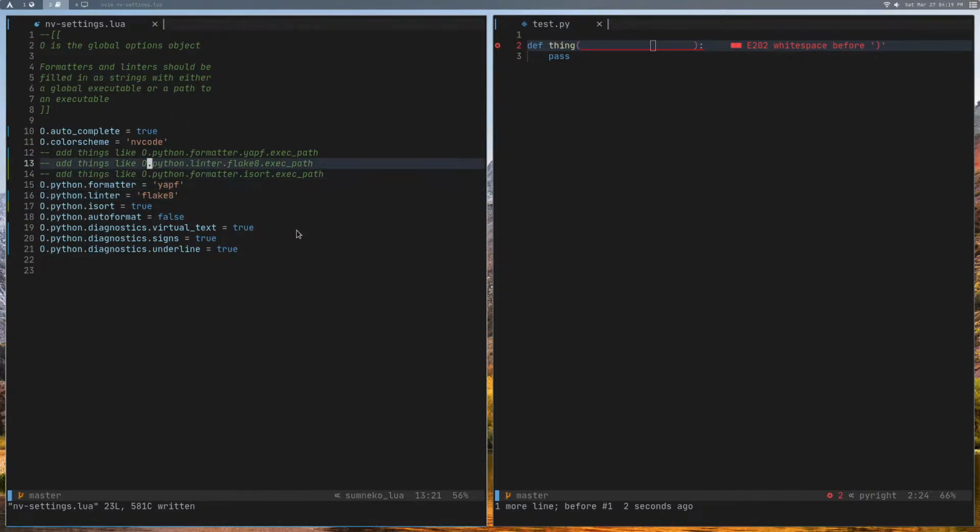Now, the other thing I'm going to set up too are executable paths for these things, right? So like a YAPF executable path. So if you want to install it in a virtual environment and then use it across all your projects, or install it globally, or only install it in a particular project, or use a particular version or whatever, you can set an executable path here. Same for Flake8, same for iSort, right? Same with the color scheme.